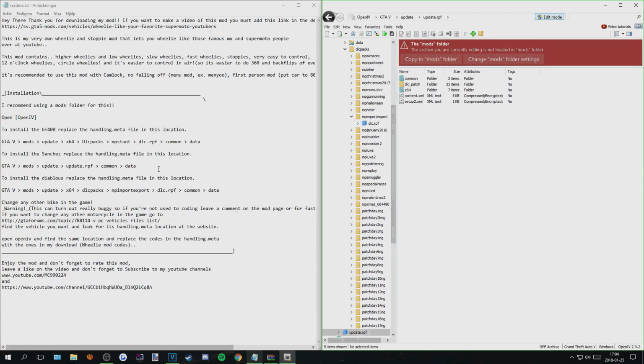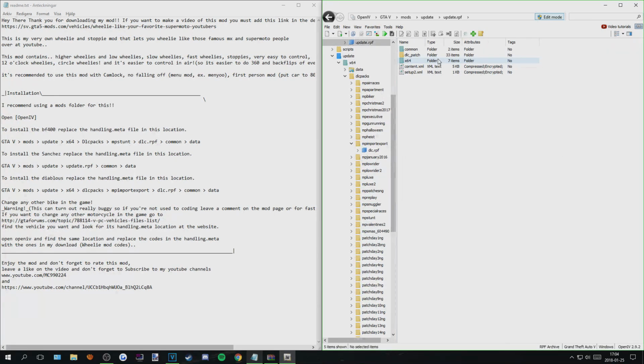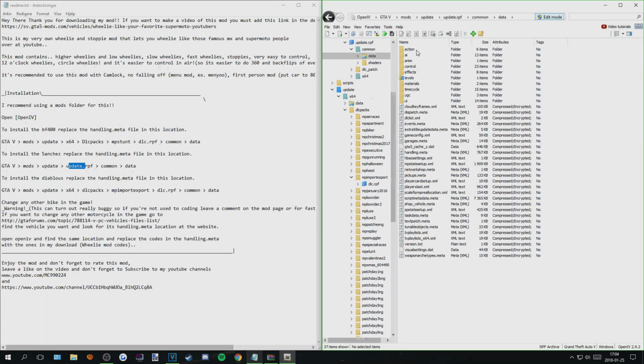Just follow the instructions. Here already we have the copy to mods folder. Just click the copy to mods folder, wait for it to copy, and it will redirect us to the mods folder. This is a larger file, so it will take a little bit longer, but we should be here. And then continue to update RPF, then common and data.